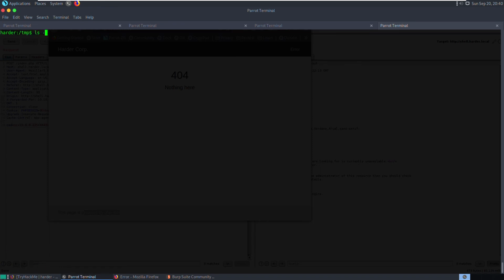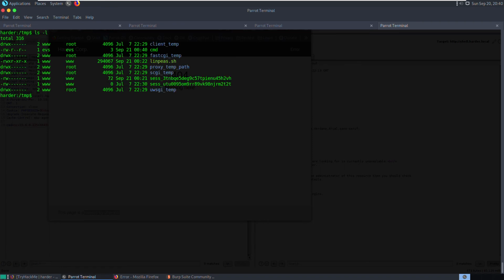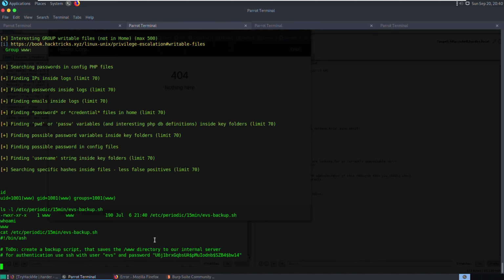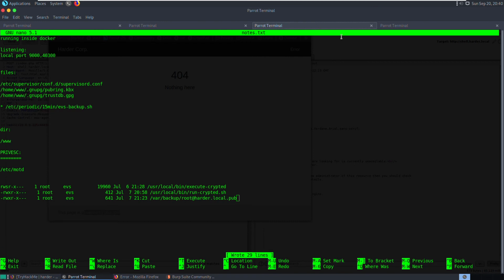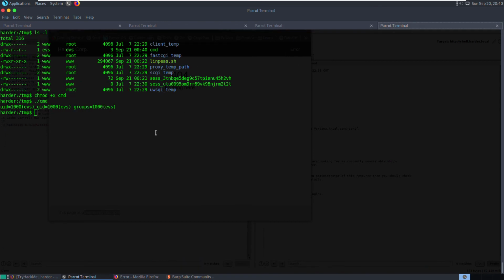Okay, I'm going to change the command file to executable. So let's verify if it's working. Yes, it does, and it's going to print the ID of the current user that's executing the binary. So the next step is to encrypt that for the root user.